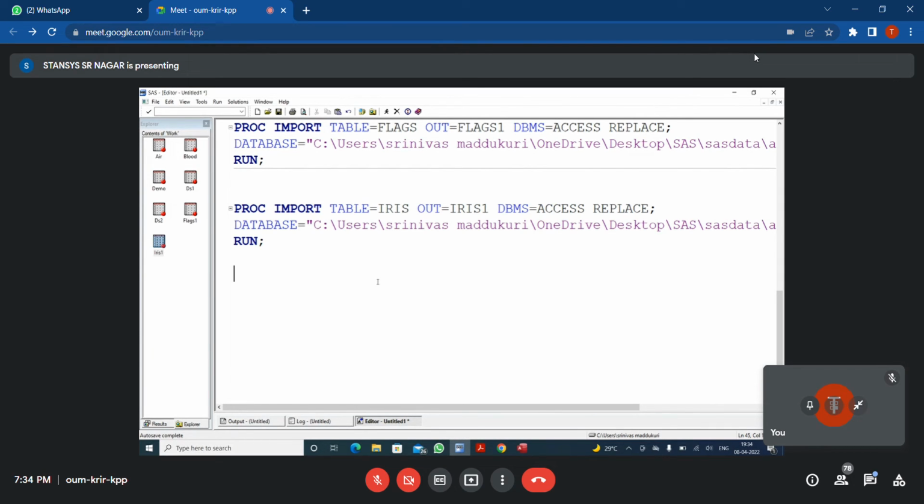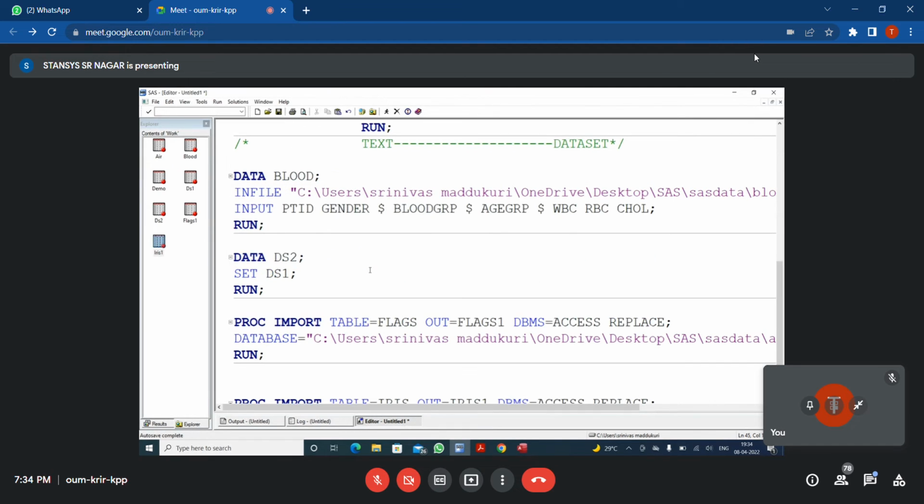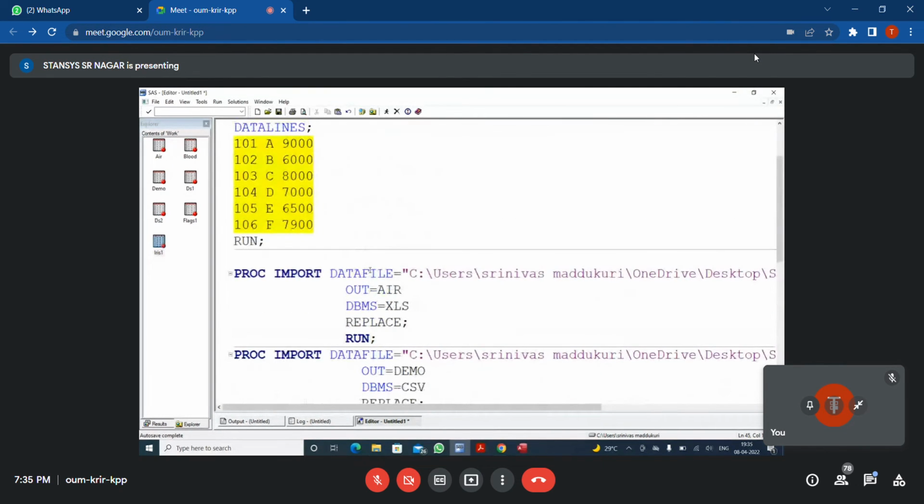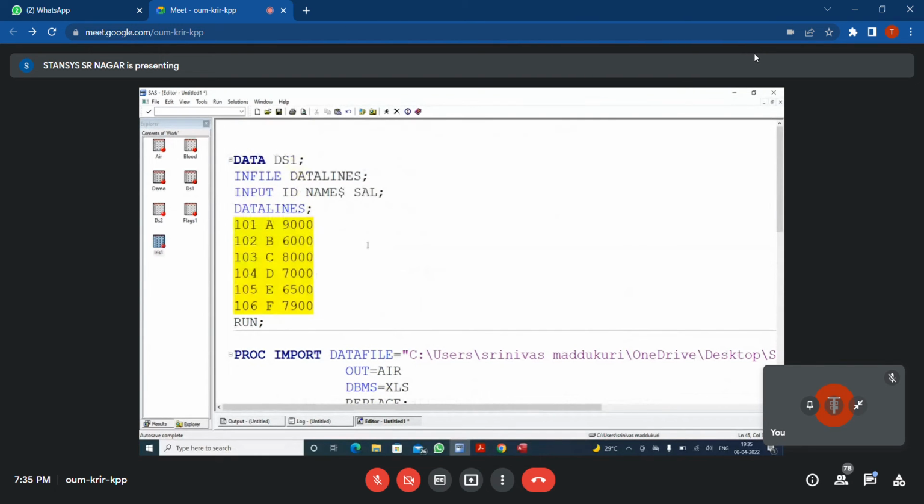Okay. So from the last 15-20 minutes, we have written some programs. When we are writing the program, I told you in SAS we can find two windows. If you want to write a program, one is called the enhanced editor and the other one is the program editor.